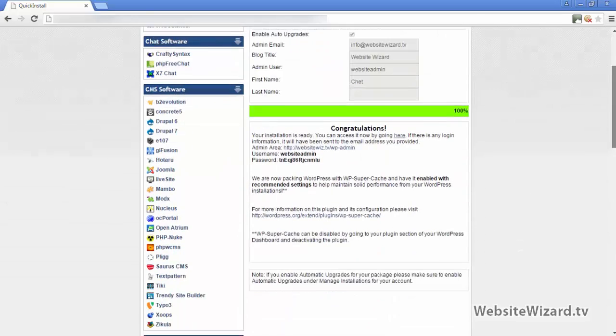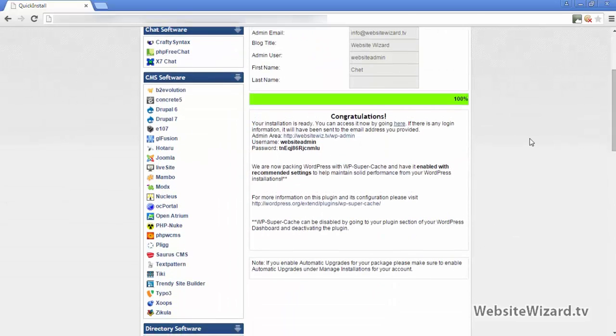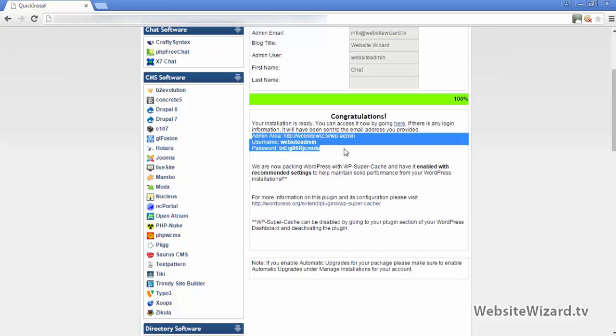So if we scroll down now, we can see that our website's now been set up, and you can see we've got our username here, and then we've been given a password, and then we've also got this admin area URL right here, and this is the URL you visit when you want to log into your website. So it's your website name followed by WP admin. So go ahead and make note of all three of these, so copy those down somewhere.